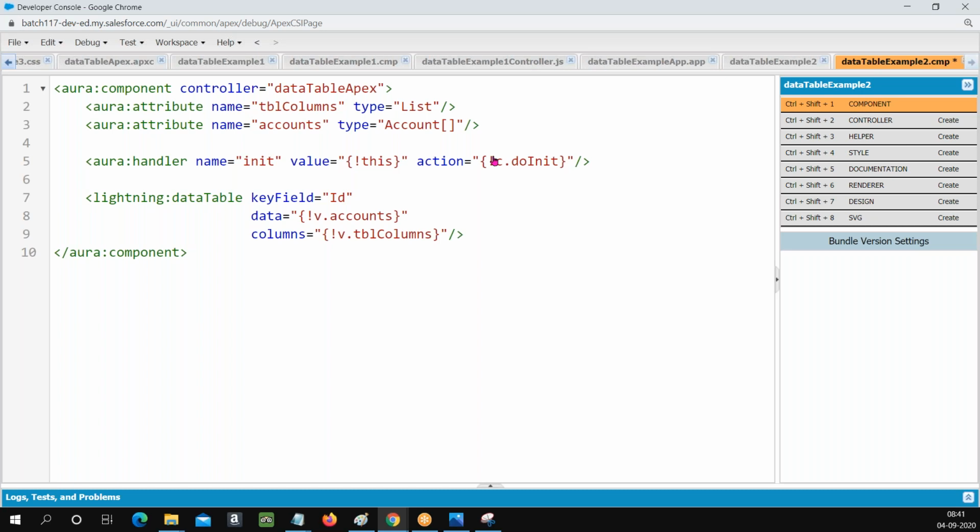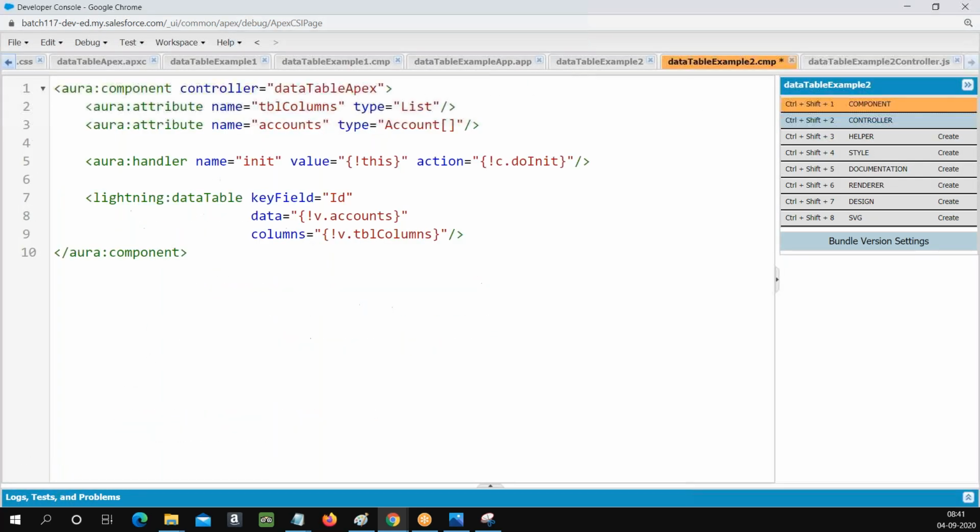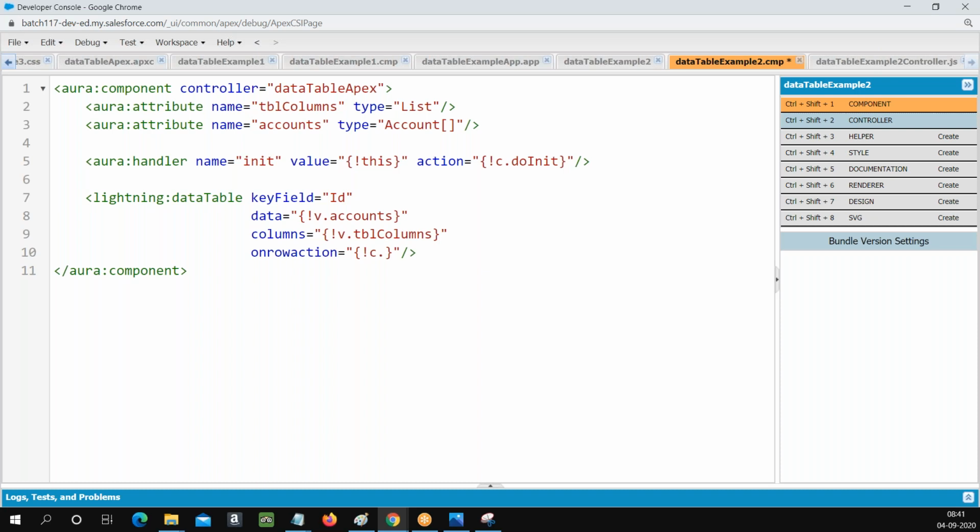Okay, I'll copy this and put it here. I'd like to bring a drop down row action. There is an attribute called onrowaction. So here you are going to specify what row actions you'd like to have.